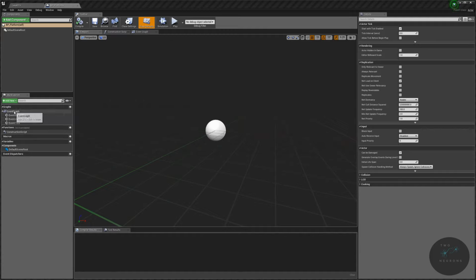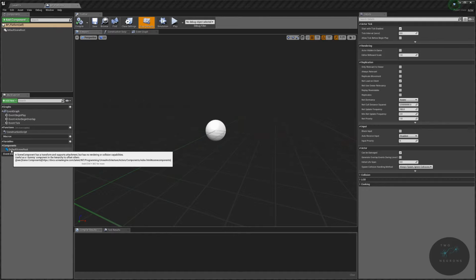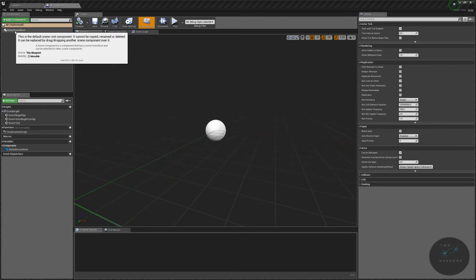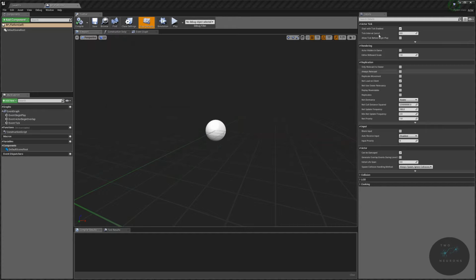So this event graph is the same as that event graph. If I click that, it will take me into there. We have our functions, which will open up unique event graphs for different things, and we'll explore this in the next video. We then also have our variables, and notice we have default scene root. This default scene root is that default scene root up there. We also have the details about that default scene root, or about the platform, since we have that selected in our class defaults. You also have a construction script.